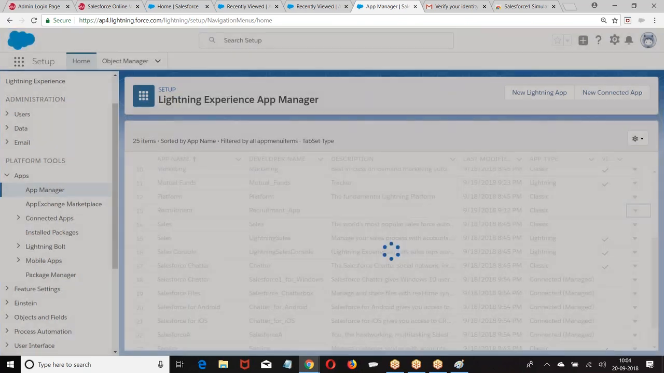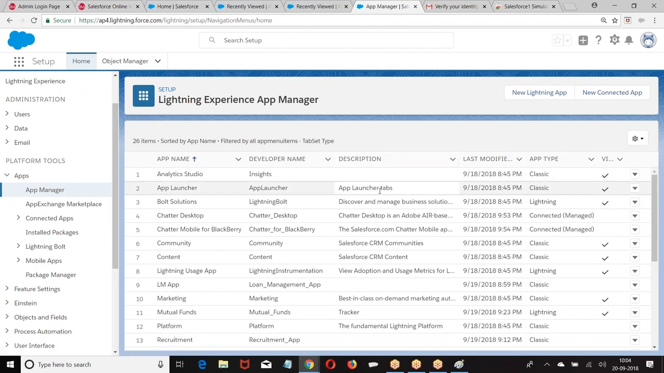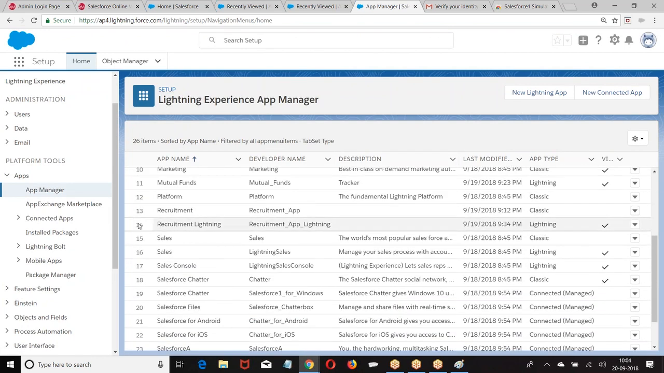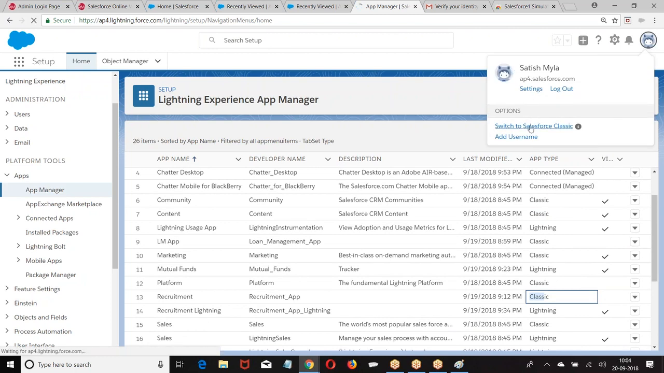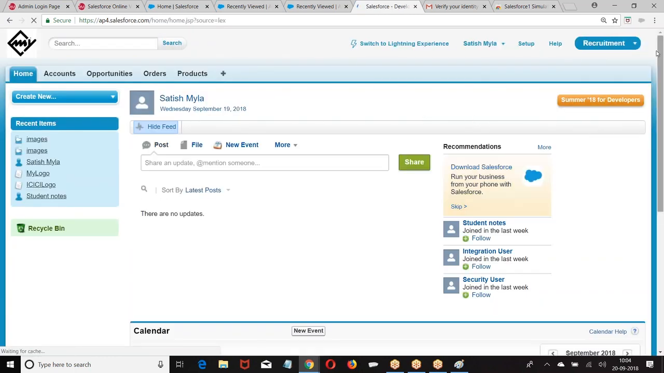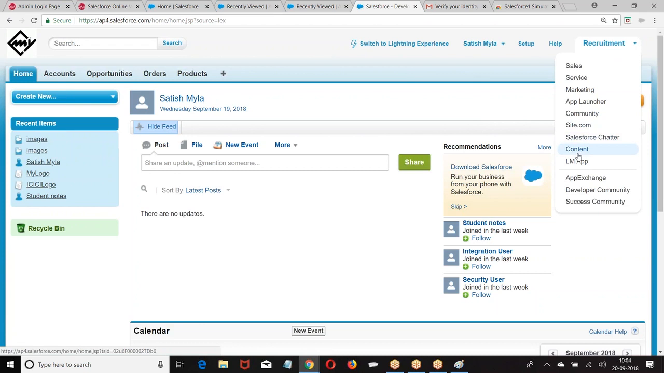Upgrade. When upgrade, look at the format. Recruiting app Classic, recruiting app Lightning. Now go back to the classic. Still you have recruiting app. Now you are able to see recruiting lightning. Recruitment lightning is visible. So only classic are visible here.